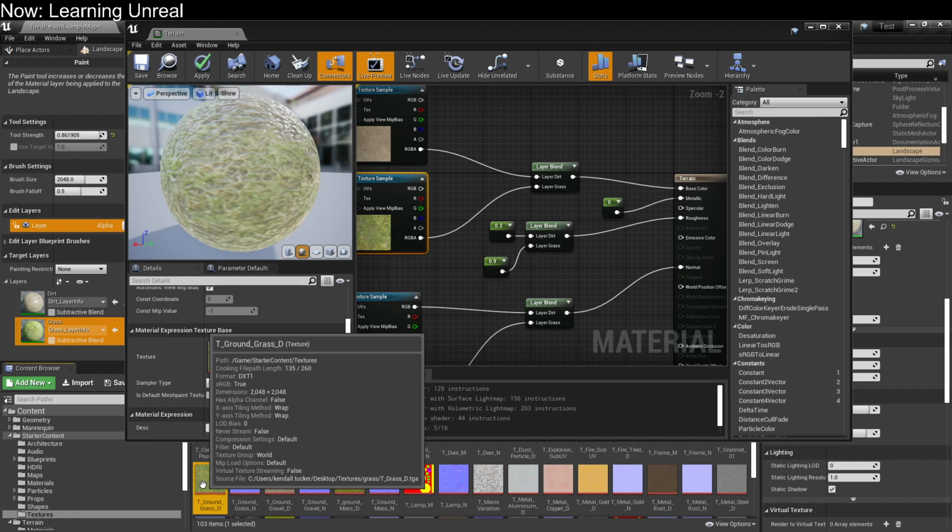Source file. Well, it's nice to know that Kendall Tucker has donated his grass texture to us. It's also a little bit funny to know that he puts it on his desktop. That's not very professional of you, Kendall. But we also know that it's here in Game Starter Content Textures.